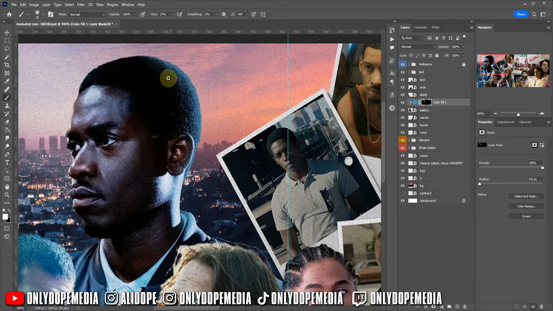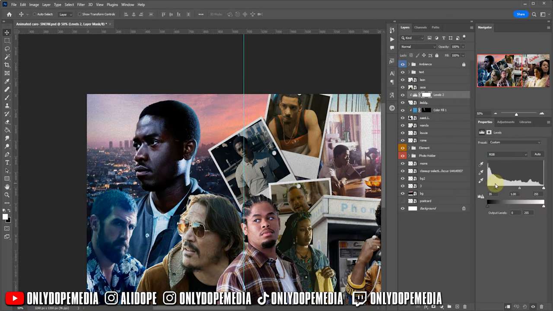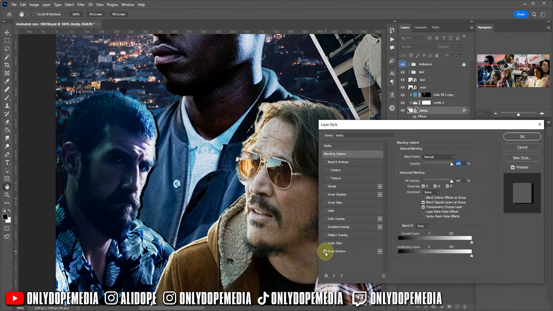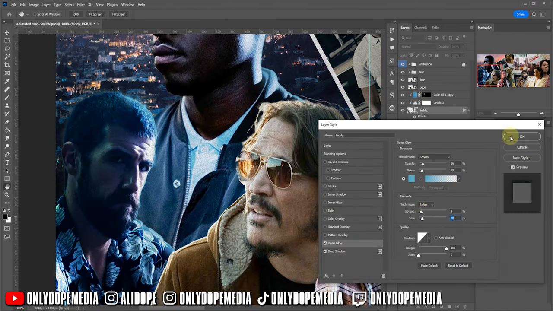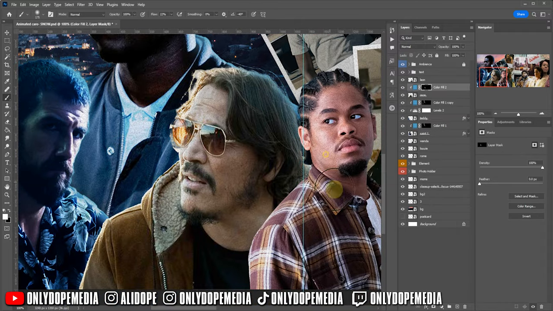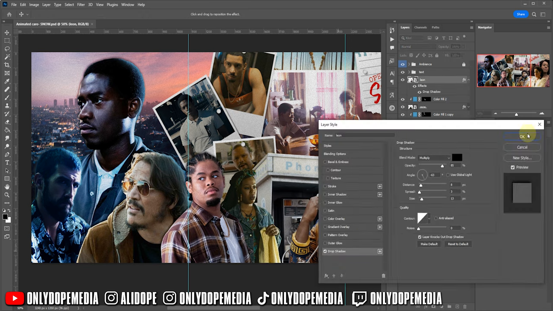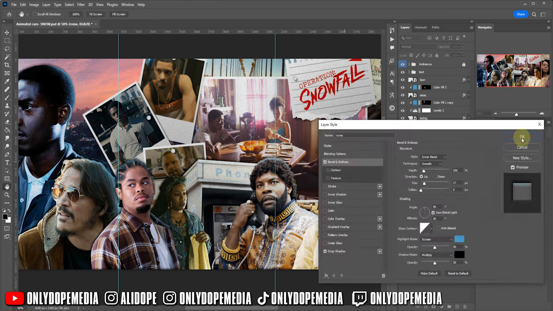Now here, I wanna add some slight highlights on Teddy, Oso, and Saint. As well as I wanna add a little bevel on Leon just to bring some dynamic and ambiance to the overall collage, so it has a little bit of depth and it's not so flat.